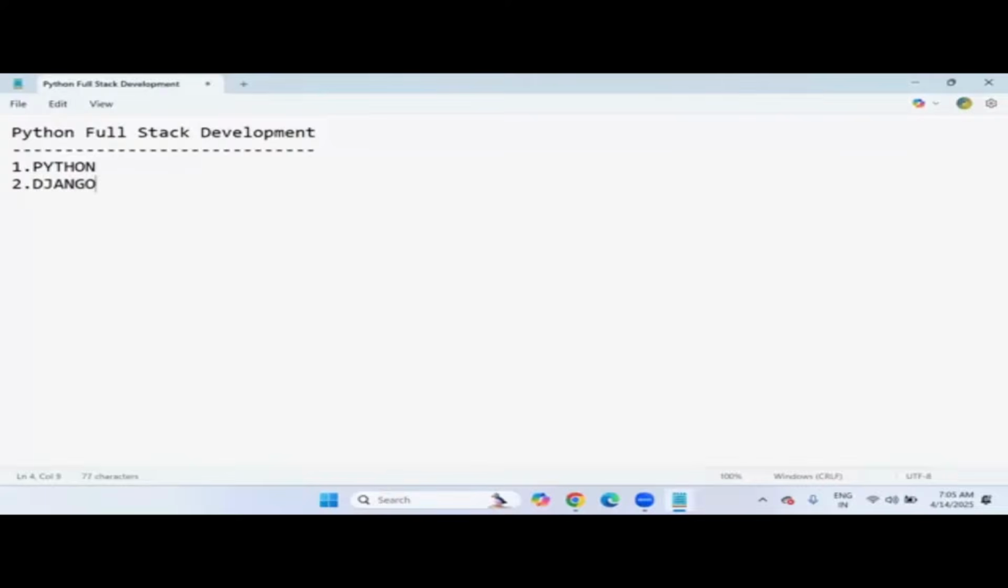The frameworks are nothing but the Django framework, REST API framework, and Flask framework. These are the frameworks. Along with these frameworks, you must and should be aware of UI basics, means user interfaces, like HTML plus CSS plus JavaScript and then jQuery and then Bootstrap.